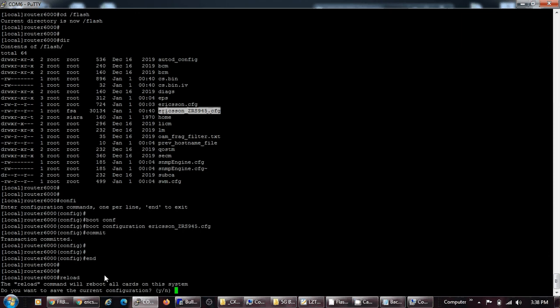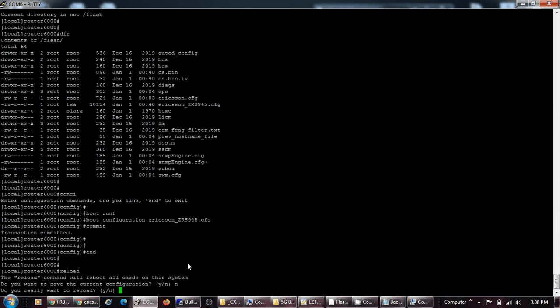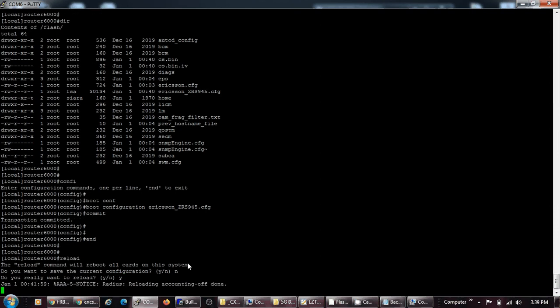Now if I press yes here, it will save the current configuration and not let me load this configuration file. But if I press no here, then it will use this configuration file. So I will press no. It is asking really, I press yes. Now it is restarting.